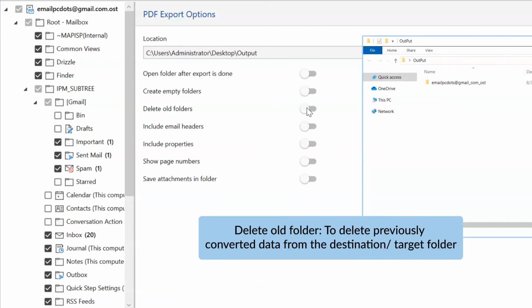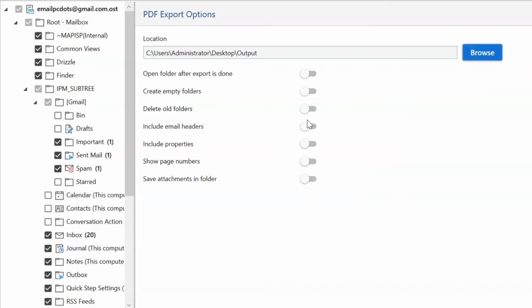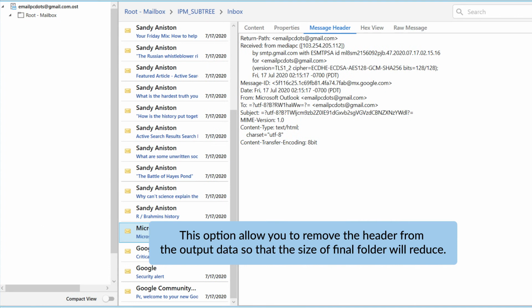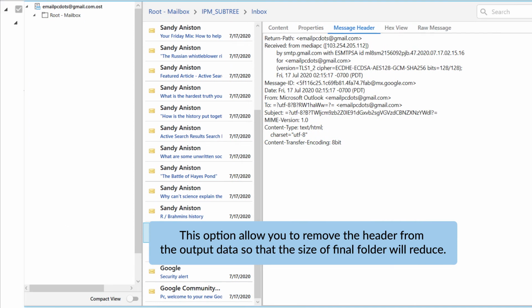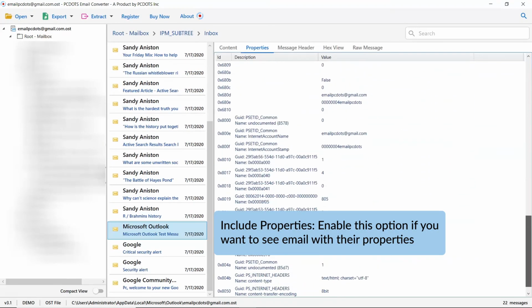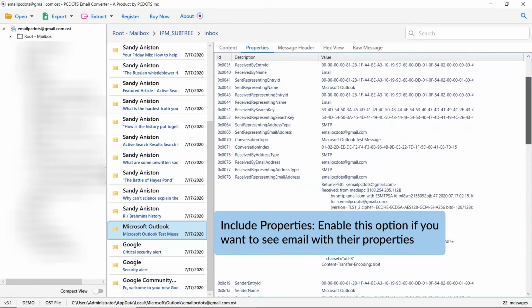The other one is to delete old folders. If you want to delete previously converted data from the destination folder, then please enable this option. Include email header. We recommend that you disable this option to remove headers from your output data to reduce output file size. Include properties. Enable this option if you want to see emails with their properties.